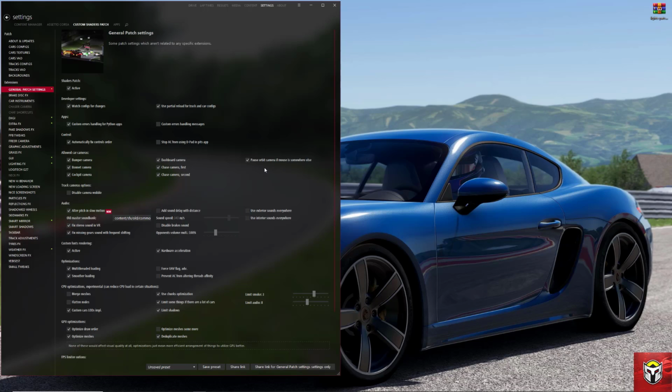It's just the way that the configs work. So I would leave that one on as well. Track camera options, disable camera wobble. If you've got a camera wobble, I think that's a good thing. I think it adds to the realism, so I've not disabled that.